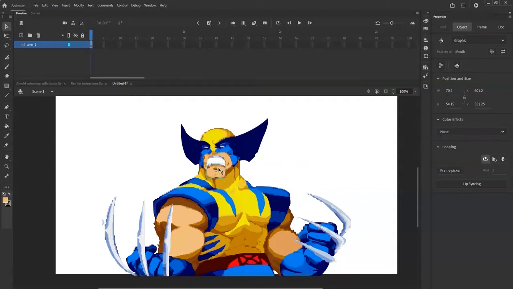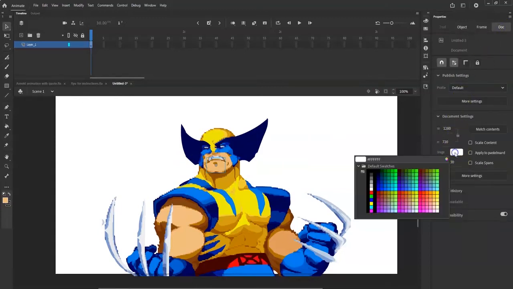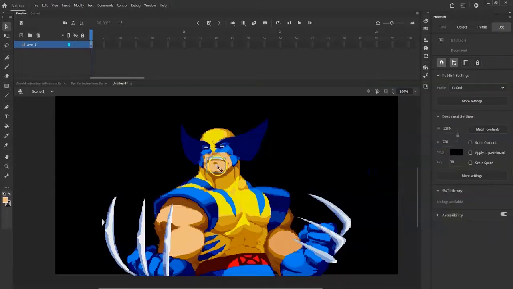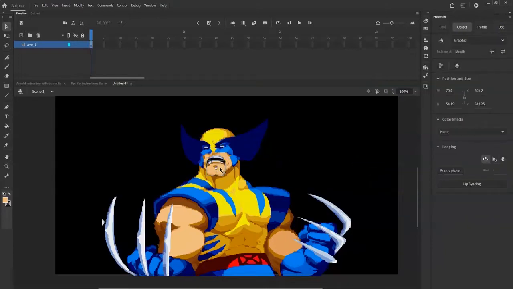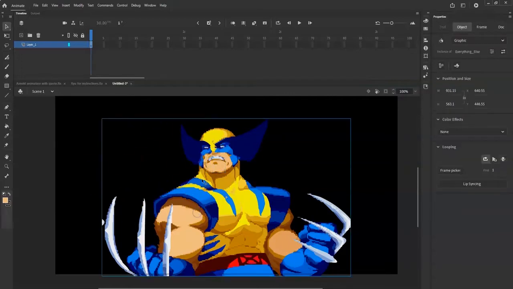So now I'm gonna pull the mouth down, and there's a white background there. I'm gonna make the rest of that black. So I'm just gonna make the stage black. I'm gonna go right here to the dock, and here's the stage color, over here in the Properties panel. Click in there and just make it black. There we go. So I pulled the mouth down, it'll be black in there. Control Z, undo.